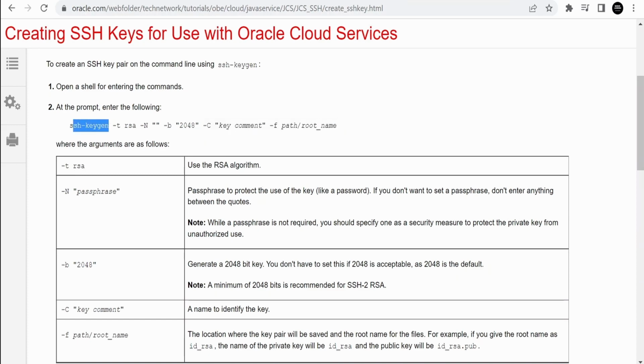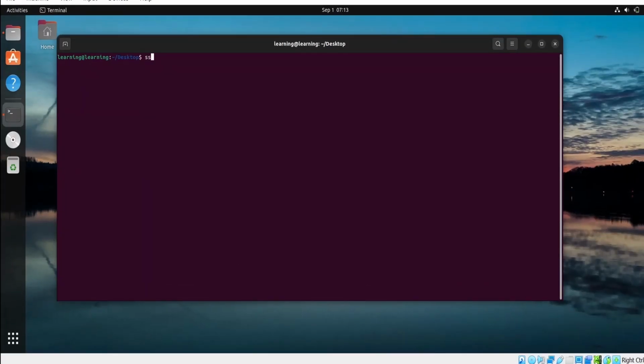So let me go over to the terminal. Here let me write ssh-keygen and click on enter. It is asking to enter the file in which you want to save the key. Here it is saying /home/learning/.ssh/id_rsa.